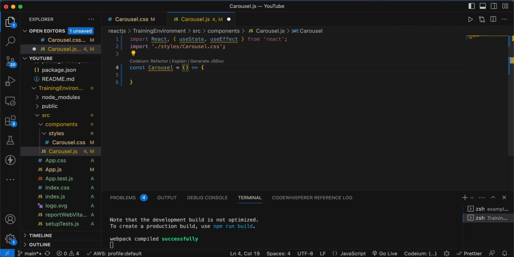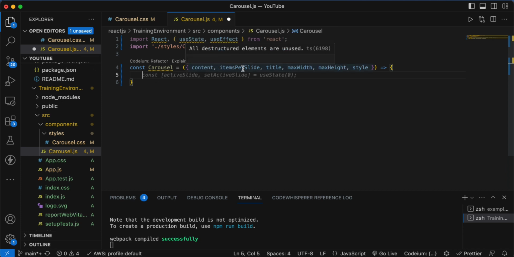And we'll need a few props to be passed to this in order for it to work. One will be content, which will be an array of elements or components. The next one will be items per slide, which will be the count of the items per slide, obviously, the title. And then the max width and max height will be the actual maximum width and height of the items inside of the carousel, so we can contain things like photos and stuff like that. And the style is just used for passing on styles from the parent component, so you can actually customize the component to match your layout.